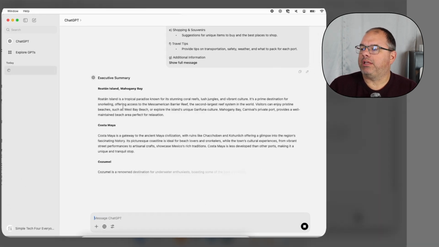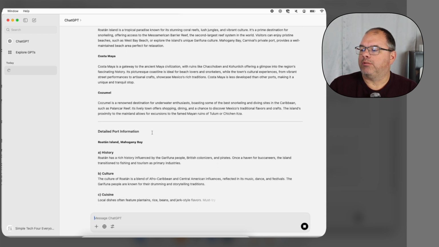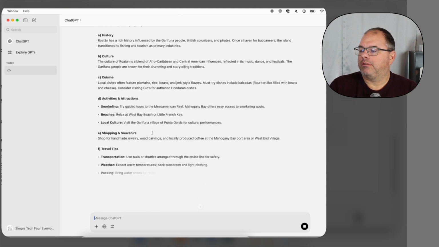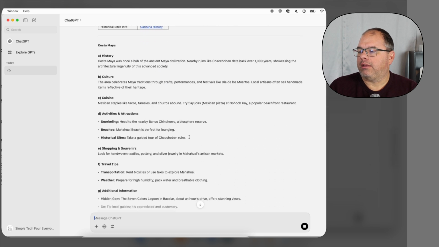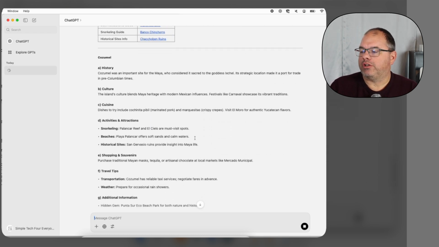All right, so it's given me executive summary. It's populating the information. Detailed port information is coming through, and it's going to take a minute to generate all of this. So it's going to generate for a second, and while it's doing that, again, the information is going to be a starting point. We're going to leverage it for our background and get us started. And then we're going to use that information to make our better plans. And you can see that it's still going. It's now on Cozumel, finishing that up.